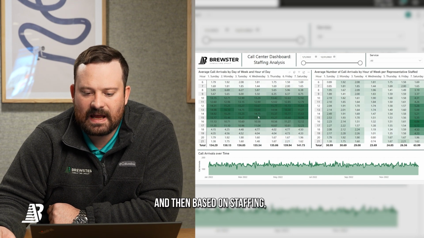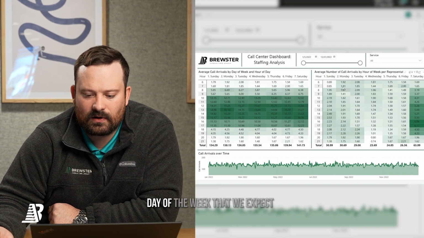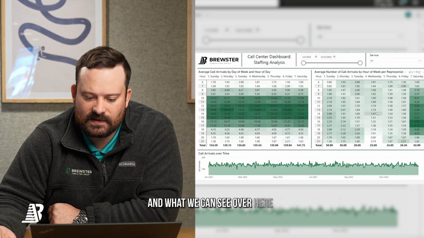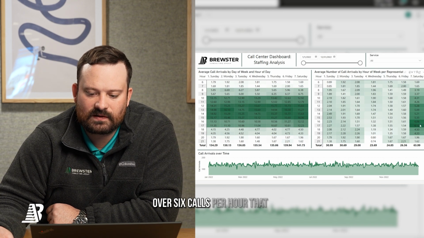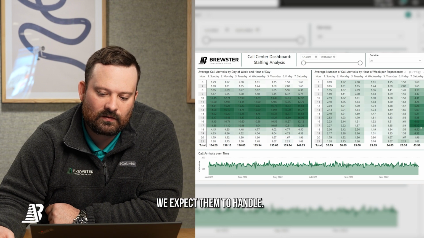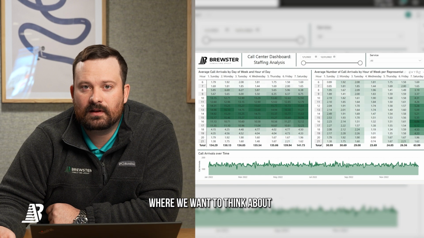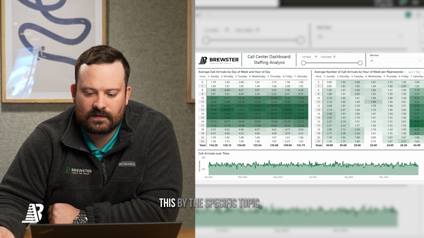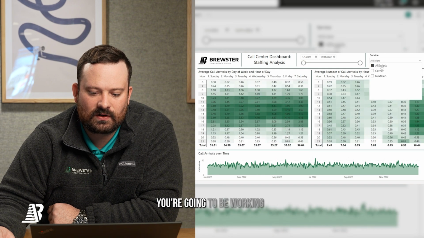And then based on staffing, we can see what's the average number of calls per hour by day of the week that we expect each representative to take. And what we can see over here is that on Saturdays in the afternoon, we have a couple of spaces where we're getting over 6 calls per hour that we expect them to handle. So if we're making a staffing plan, that might be an area where we want to think about adding a little bit of staff to help balance out that workload, right? And you can filter this by the specific topic, the specific skill tree that you're going to be working through as you do this.